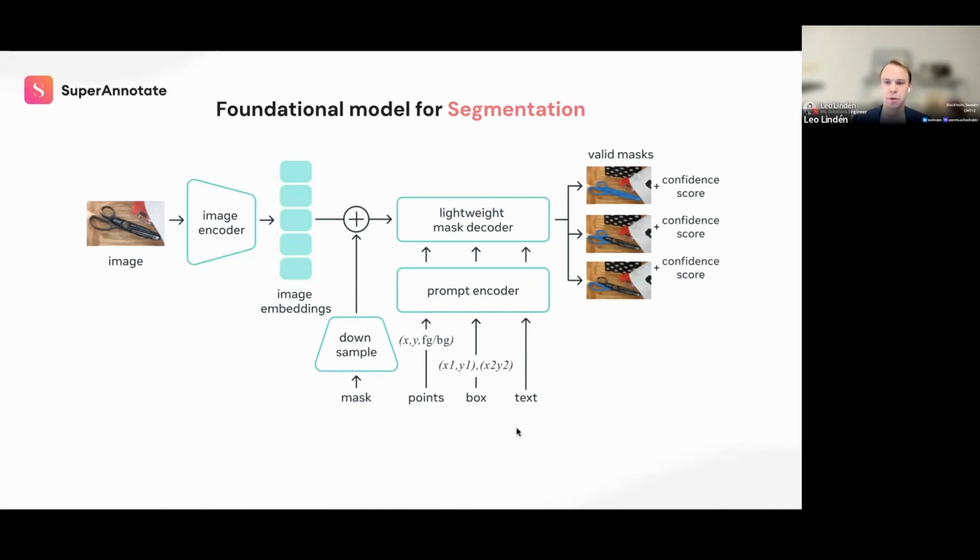And what is really clever about this setup is that even though it's a big foundational model where we generate these embeddings, we also have this lightweight mask decoder. So you can pre-generate these embeddings for a large set of images and then go through and really prompt and get some of these segmentation masks created for you.